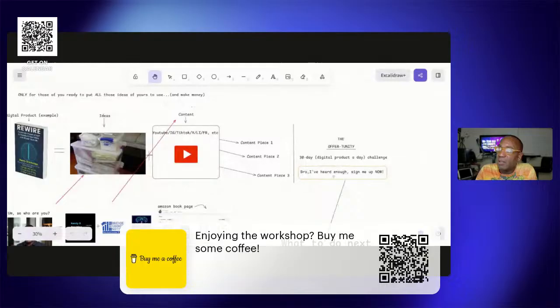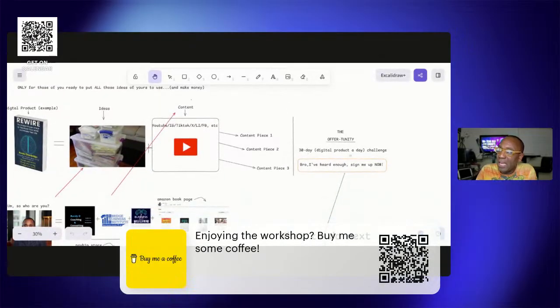Idea, content, create something, 30-day digital product a day challenge. Oh my gosh. This is a part of it. 30 days. I'm coming on for 30 days and I'm giving you something each day that you can go, oh, I can use that. Now, hopefully you're going, wait a minute, let me look back at that. Let me pull up my computer and let me just follow what he's talking about.